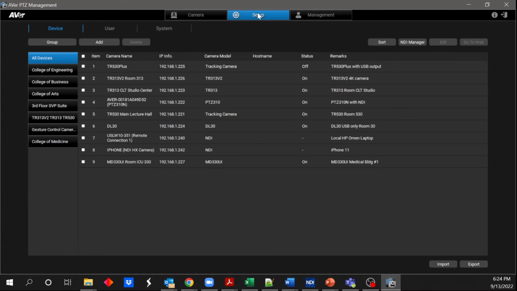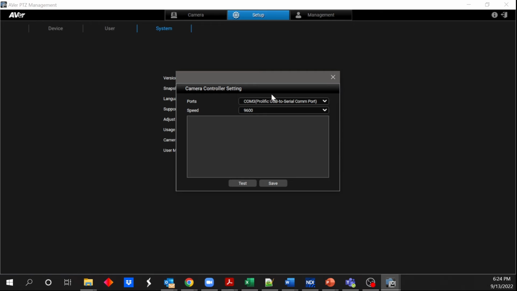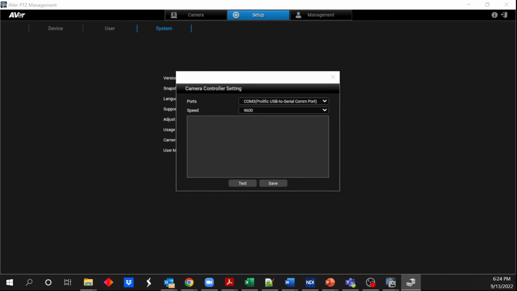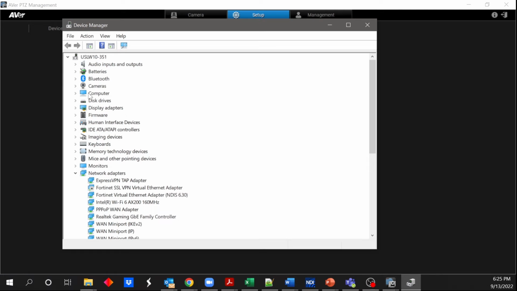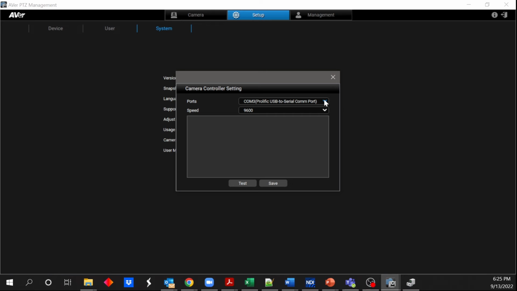As I mentioned before, go to Setup, go to System, and you see Camera Controller Setting, right? Make sure this matches whatever's in your device manager. So if you bring up device manager, you have your USB cable connected, you should see under your COM ports. So right here, that USB to serial converter should be right here as well. So just hit this caret, and it should be the only one there unless you have multiple cables connected. You select test, and then you should get a testing reply successful.